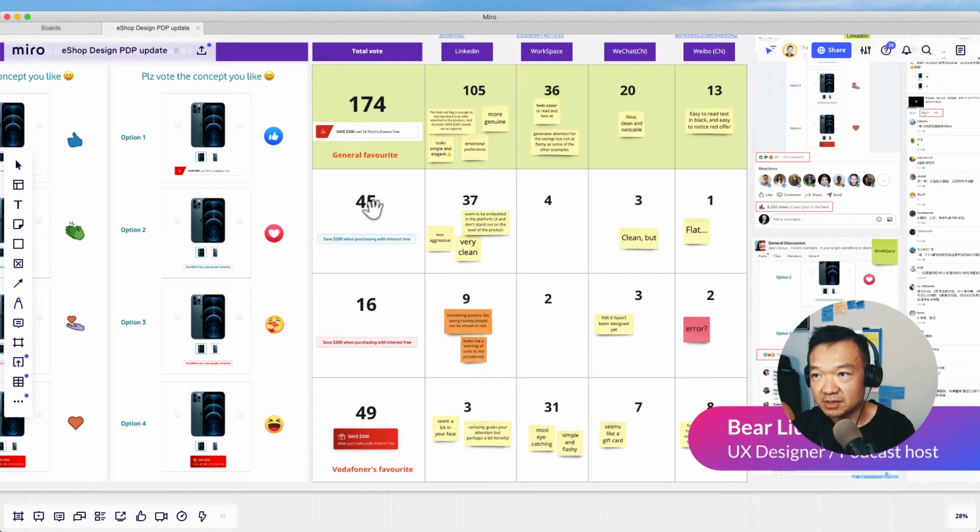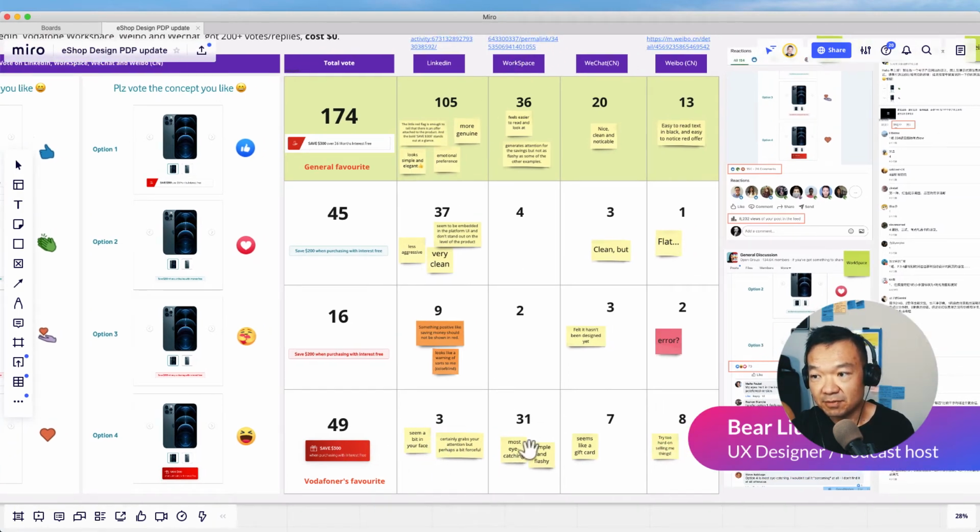internal perspective, a lot of people prefer this one because it's eye-catching. It seems simple and flashy from their perspective. And this one, the first option, still got a lot of votes, 36 votes.